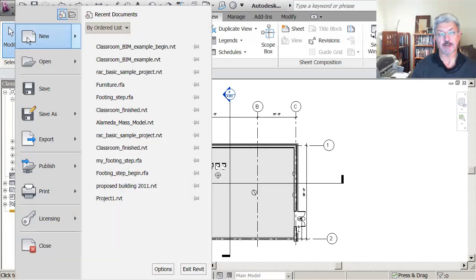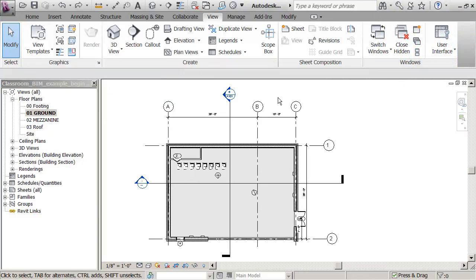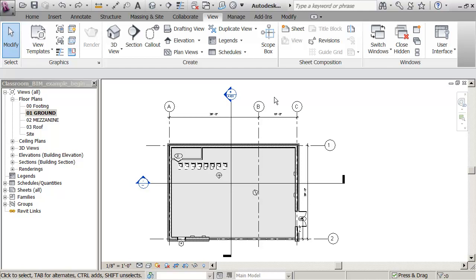I've opened a project called Classroom BIM Example Begin. It's in your class folder. What I want to do is just show you what I mean by a building information model, because it's more than the fact that the product is keeping track of building elements, you know, what are the quantities of walls, doors, windows, and all of that. It's also that it's keeping track of relationships that you built into the building.